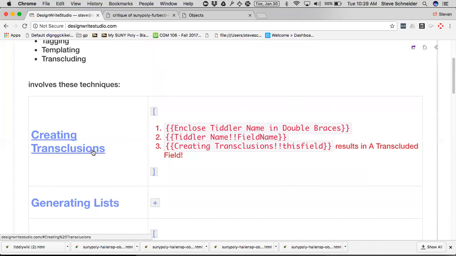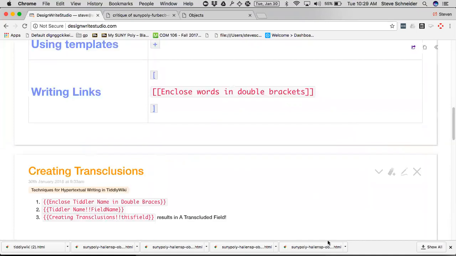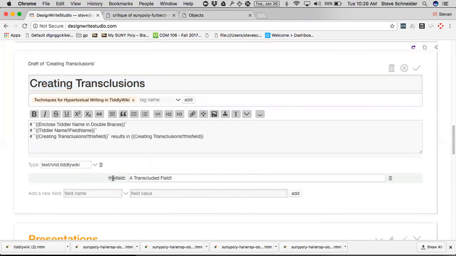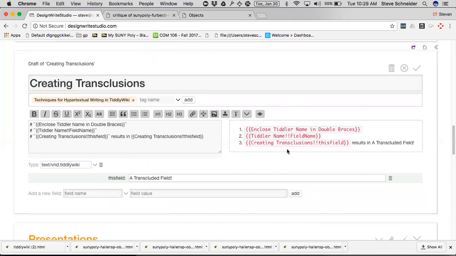So if I were to write, I'm going to go to that tiddler, creating transclusions, and we're going to look at the contents of it. There's a field called this field, and the value of this field is a transcluded field. And if we look at number 3 here, this line of code yields this line of output: creating transclusions, bang, bang, this field results in that value. So you can see how you transclude a value and it puts it there, if you will, or displays it or renders it.